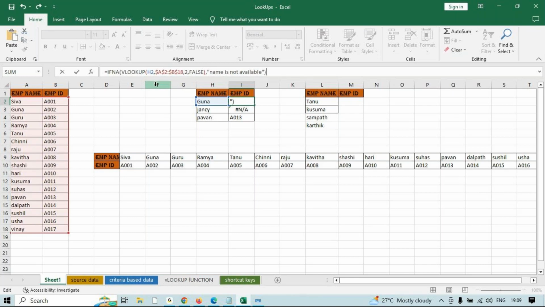Done. Press enter and drag and drop now. Wherever you are getting an error, instead of the error, it will display the message telling what the problem is. Done.